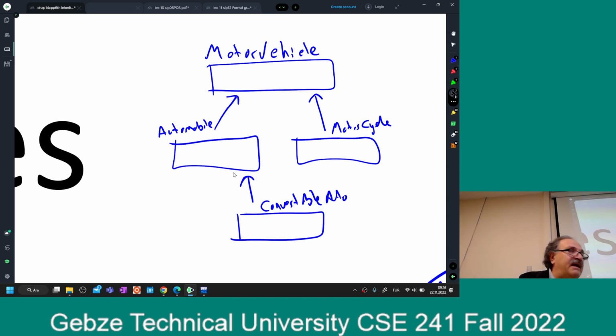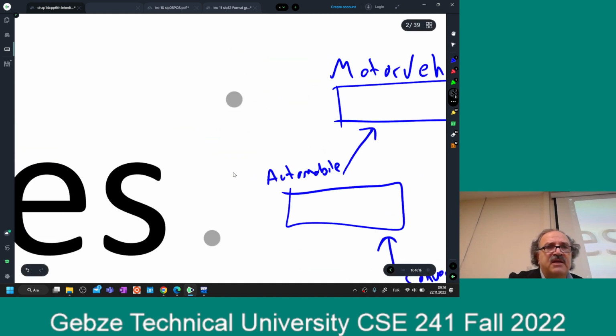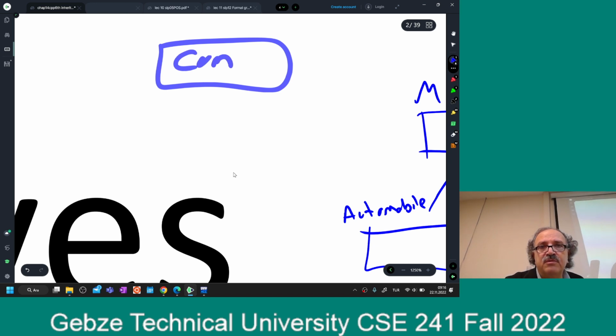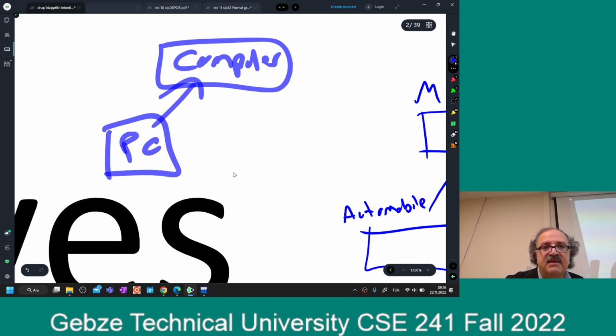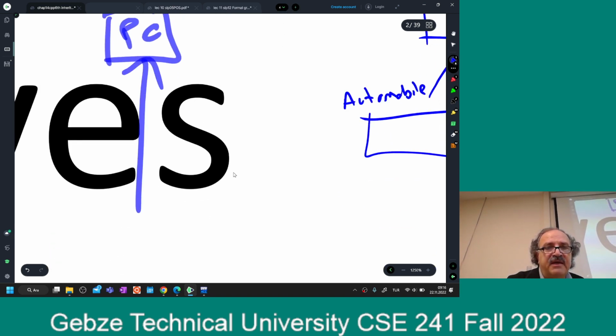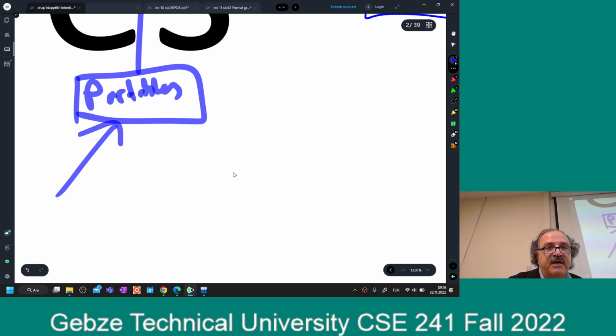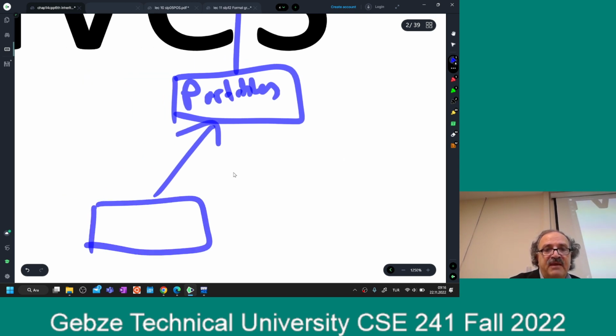Deriving from the PCs, I have the tablets. What would you call a cell phone? Okay, okay. This is a computer class, computer. I think personal computer is like that. From the personal computer, maybe I have the portables, right? Portables like laptops. From the portables, I derive maybe the laptops.